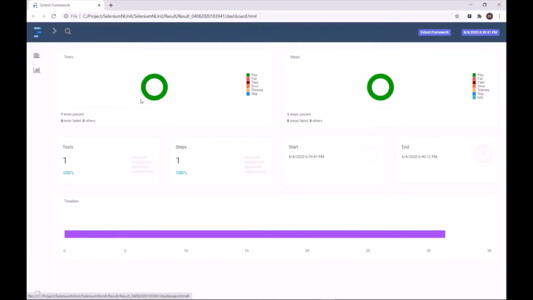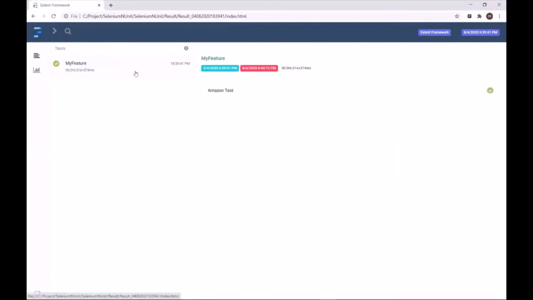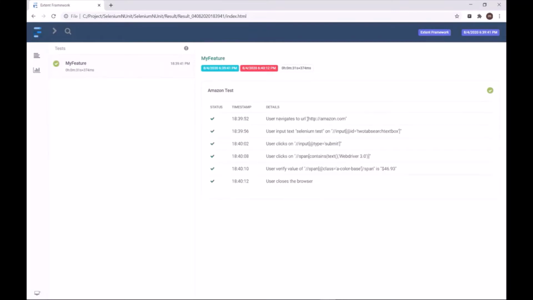To see the result in detail, click on the tab named Test. Once you click on Test, you will get this detailed result. You can see the test is created based on the feature file name, and under that test, scenarios are created based on our scenario titles. You can also see that all test steps have been logged in the report.